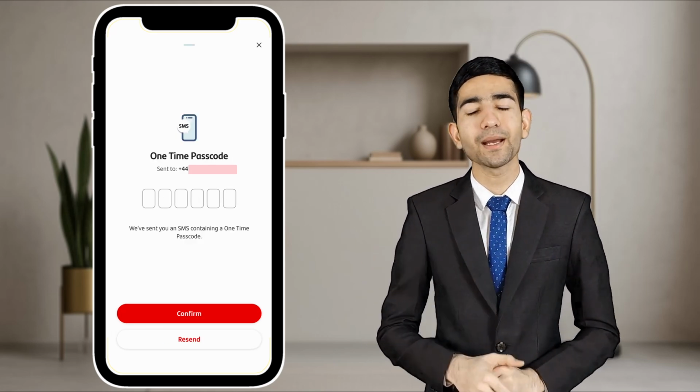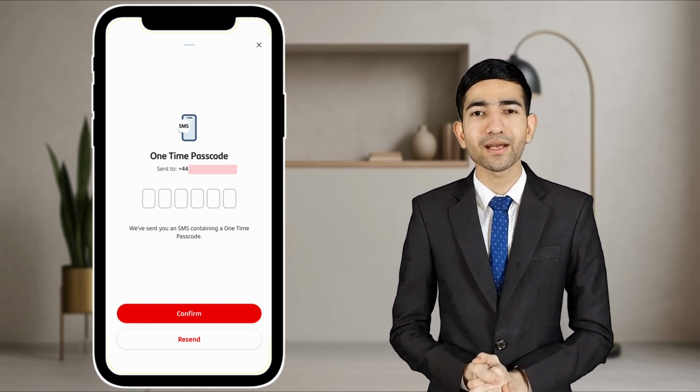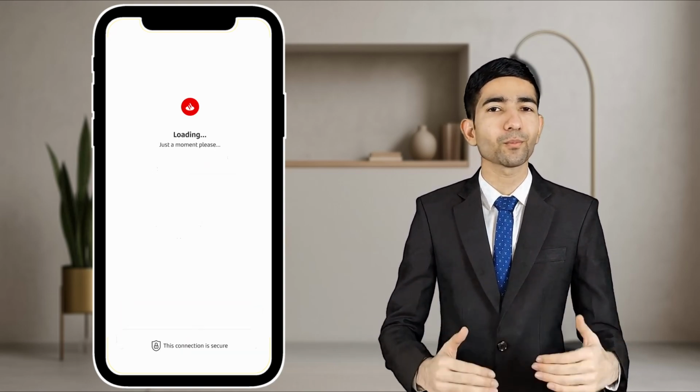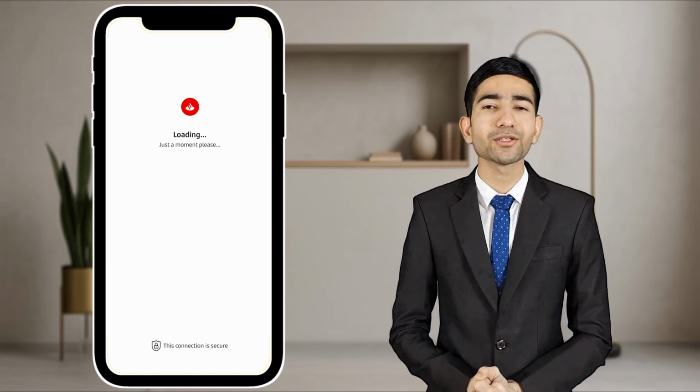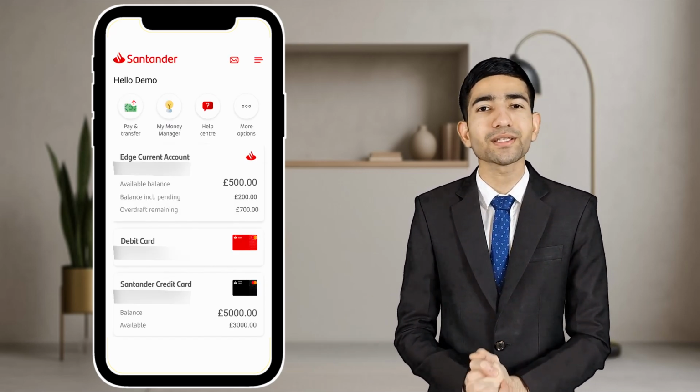Now you can see a one-time passcode. It has been sent to your mobile number via SMS. Enter that code here and then click on Continue. Wait for a few seconds. Congratulations! You have successfully logged into the app.